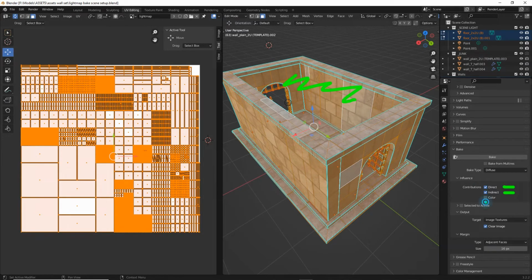Disabling color disables the images that are applied to the objects themselves influencing the bake. So we just want direct and indirect lighting. And all we need to do is click on the bake button. And this may take some time depending on the complexity of the objects and the number of them, how many there are. So click bake and Blender will start baking the map.